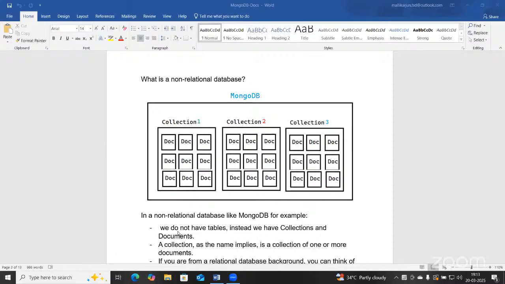There are no tables. Instead, we have collections and documents. According to terminology, the word document generally gives a different meaning, because Word document, Excel document, even an HTML page is also a document, right? But this is not like that. It is a different one. So don't apply the Word document meaning here. We do not have tables. Instead, we have collections and documents.